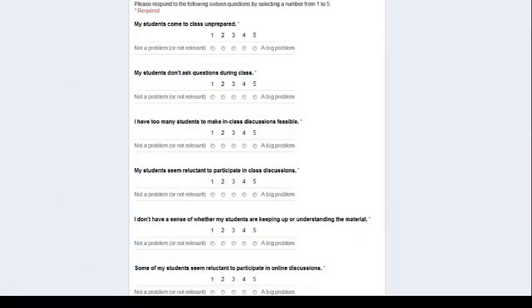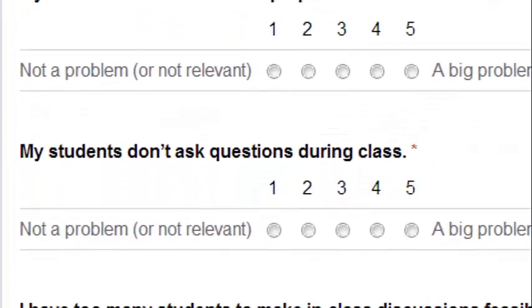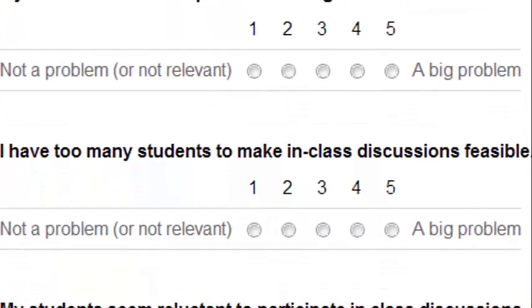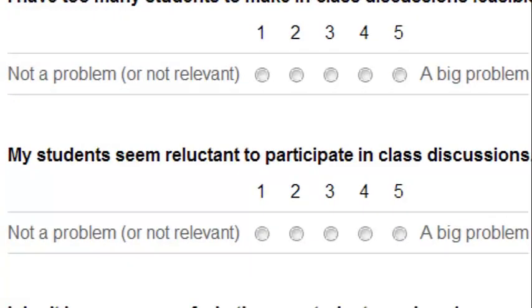So, here is my instructional challenges inventory. As you can see, each instructional challenge is followed by a Likert scale. Let me read through each one of the instructional challenges so that you get a sense of what the inventory encompasses. First, my students come to class unprepared. Second, my students don't ask questions during class. Third, I have too many students to make in-class discussions feasible. Next, my students seem reluctant to participate in class discussions.